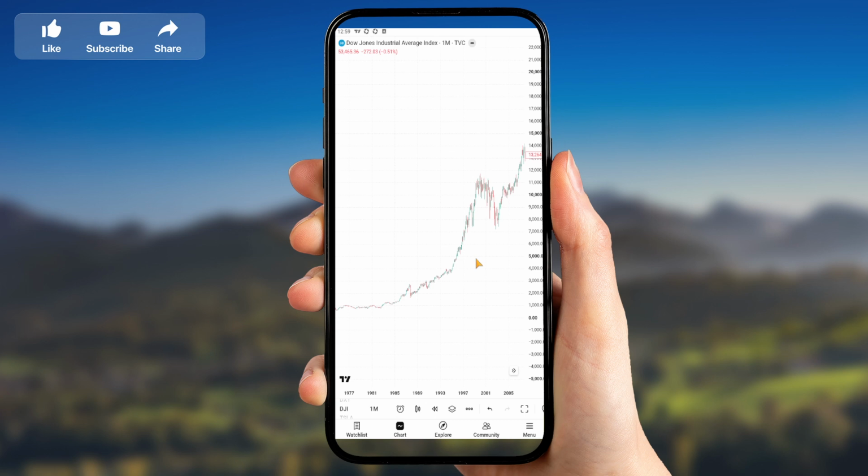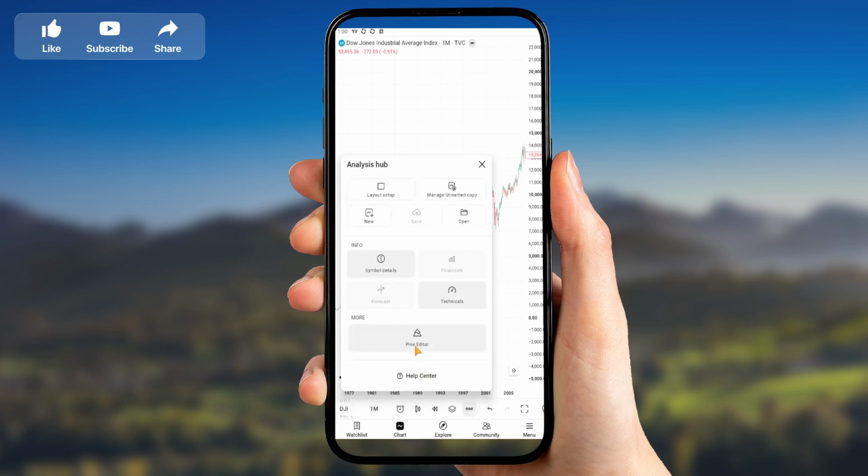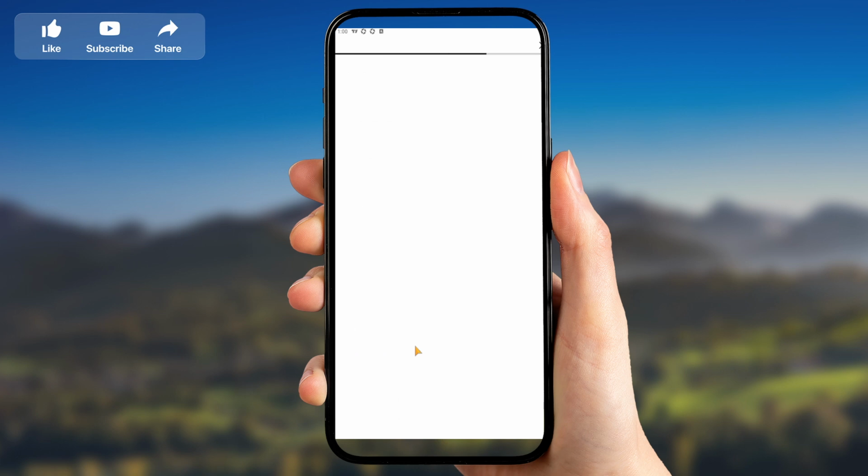Next, open the menu by tapping the three dots at the bottom and select Pine Script. This brings up the mobile Pine Script editor. You might see a previously open script. That's normal. The editor supports syntax highlighting and basic autocomplete, and rotating your phone to landscape can make typing easier.